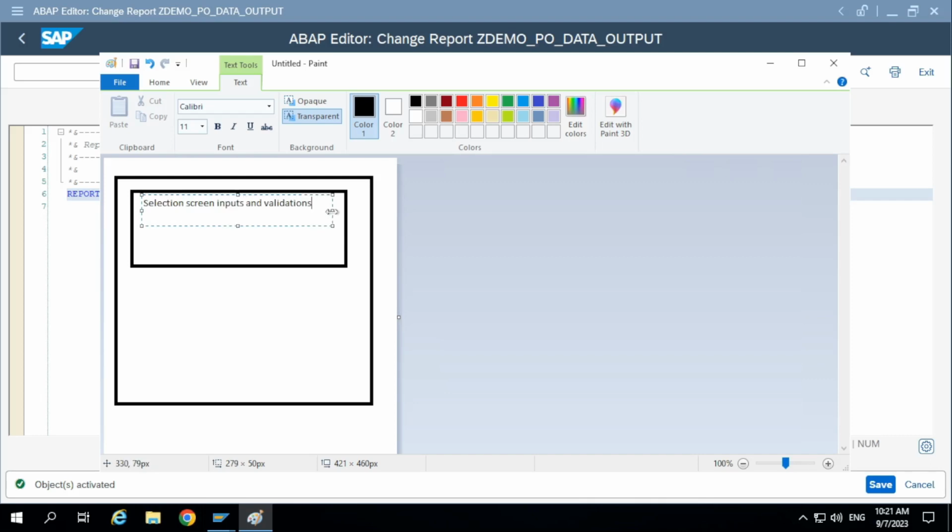We should accept only valid input. For that, what do we need to do? We need to do validations. What is the event that we use for validations? AT SELECTION-SCREEN is the event that we use for selection screen input validations, right? So after selection screen design, after creating parameters and select options, after validating the data, what is the next step?